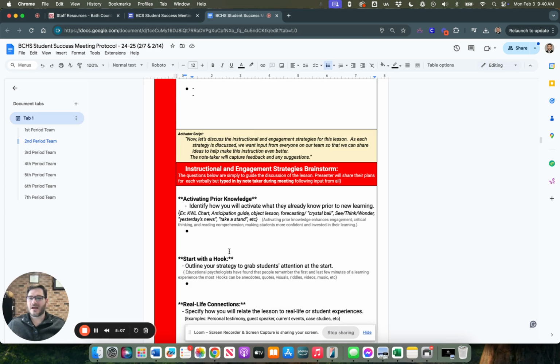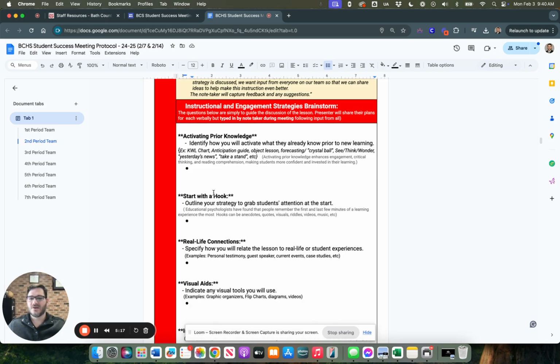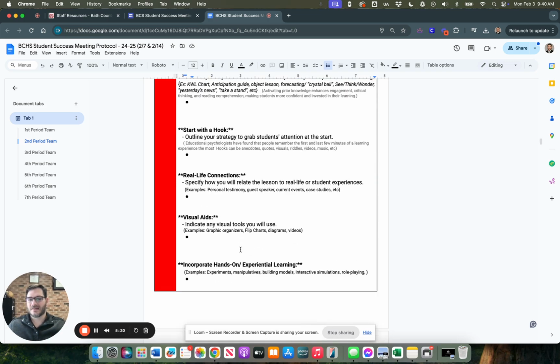Remember, the only thing you do prior to is bring an assessment and paste in your standard and your learning intention. That is all you have to do prior to. We're going to do this during the meeting.